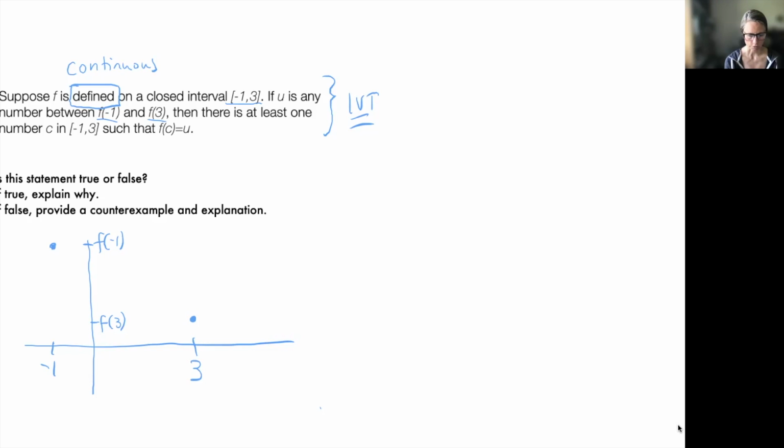So we have our interval, we have f of -1, we have f of 3. u needs to be some number in between f of -1 and f of 3. So maybe we'll go ahead and define u to be here. u is an output value, so it should be on the output axis.